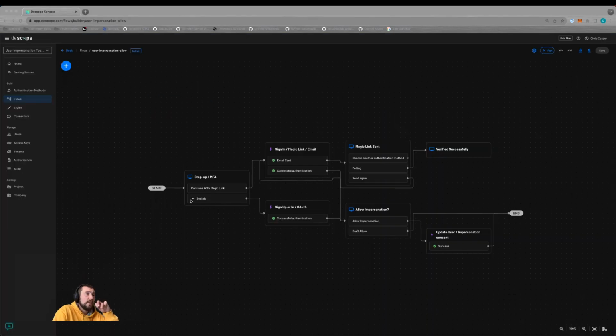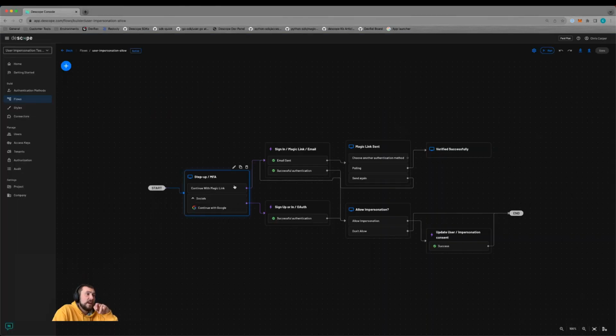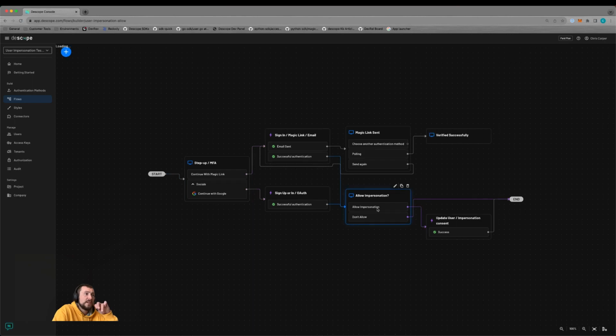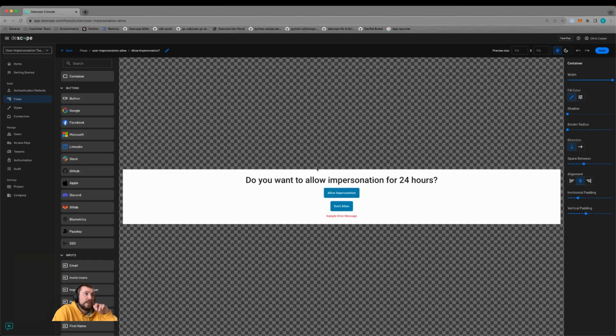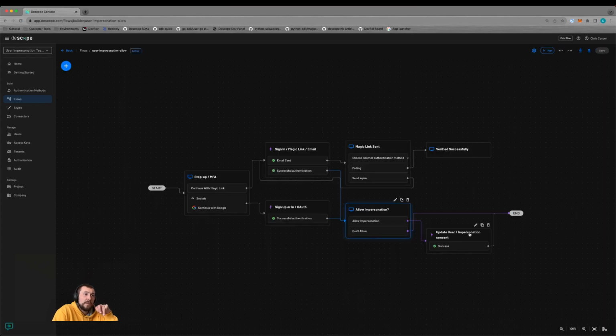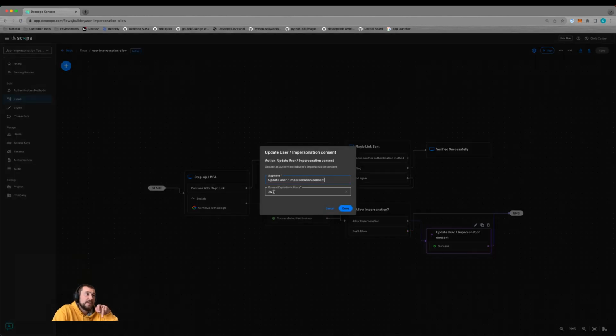So when we look at our flow, the user logs in via a magic link or social. Once verified, it comes here to the allow impersonation screen. And this is a simple screen that's asking if they want to allow it. If they say allow, it'll go down to the user update impersonation consent. Otherwise, it will go down to don't allow. So we can look here and see that it's configured for 24 hours.